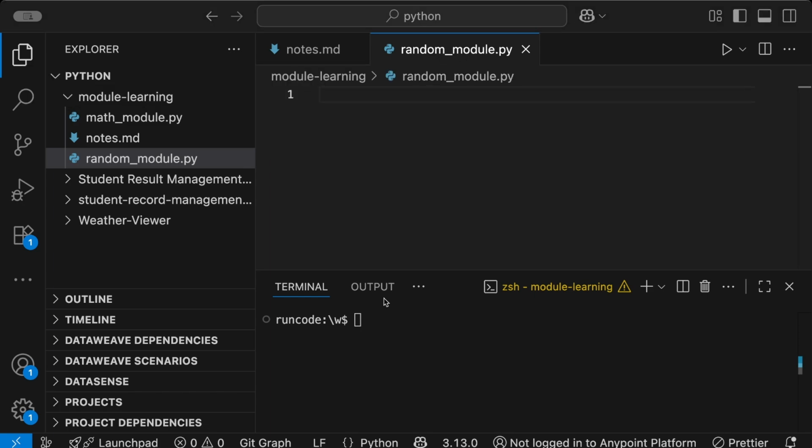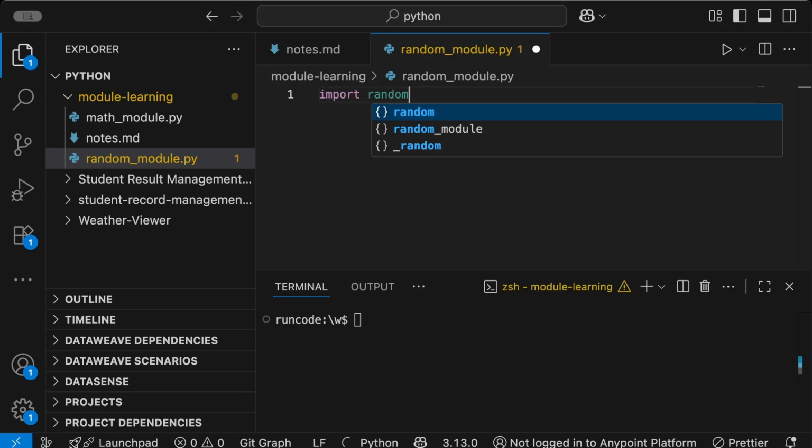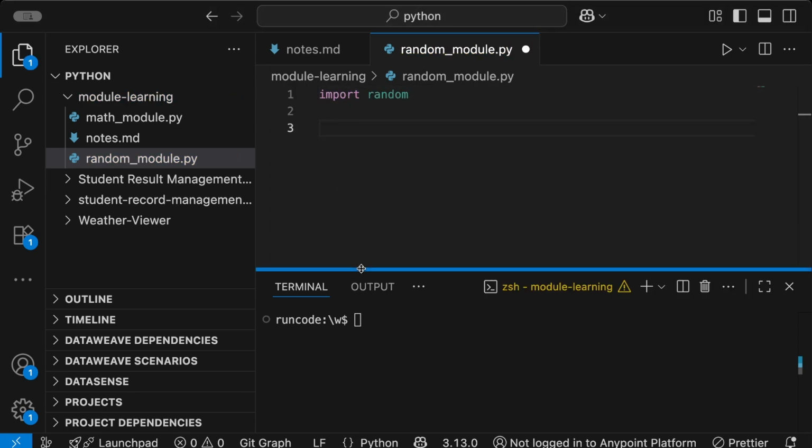First, we are going to import the random module. It's part of Python's standard library, so no installation is required. We can say import random. Now the first part is, let us say how to generate random integers.